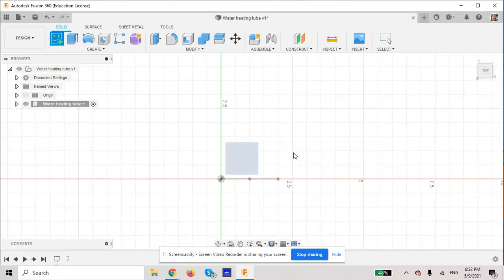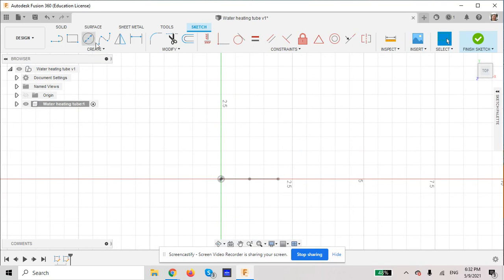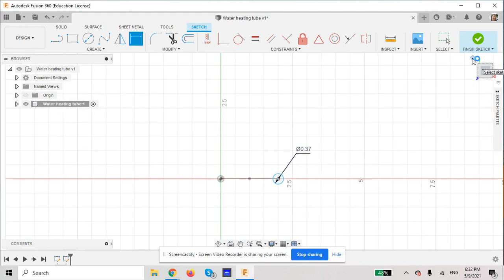That's the top view. Okay, now what I'm going to do is make a circle, a center diameter circle, and it's going to basically have the center point as this particular point, where that line is right there. Okay, and we're going to set the diameter. We're given that the diameter is supposed to be 0.37 inches. Now I'm just going to click on home.